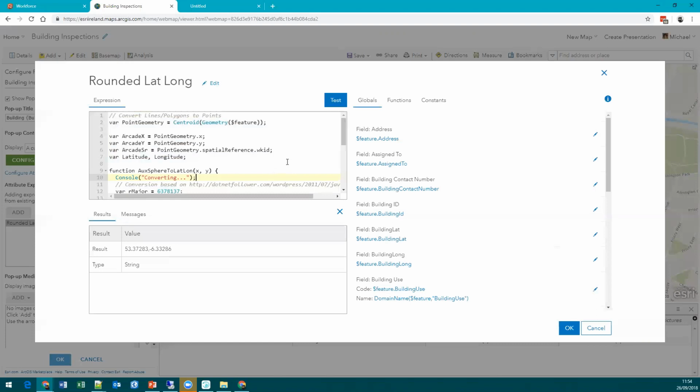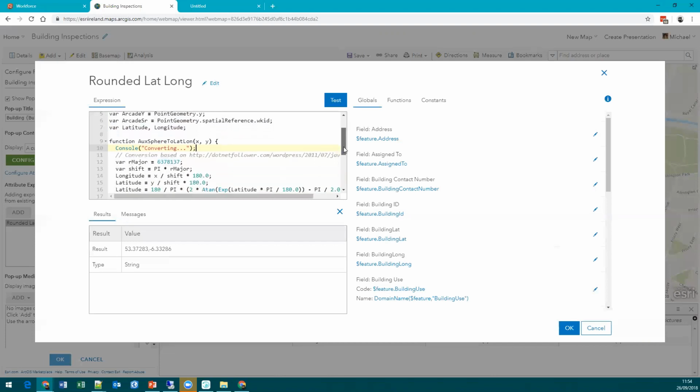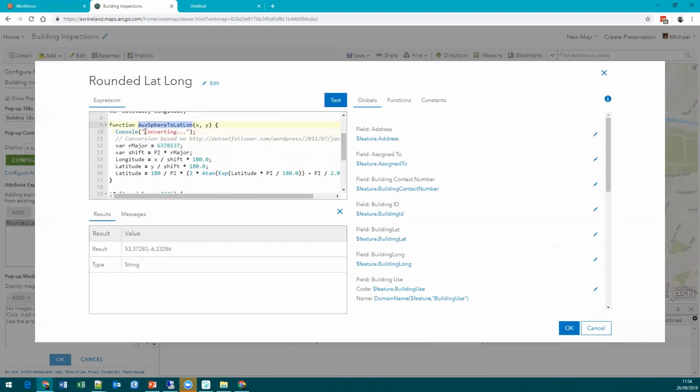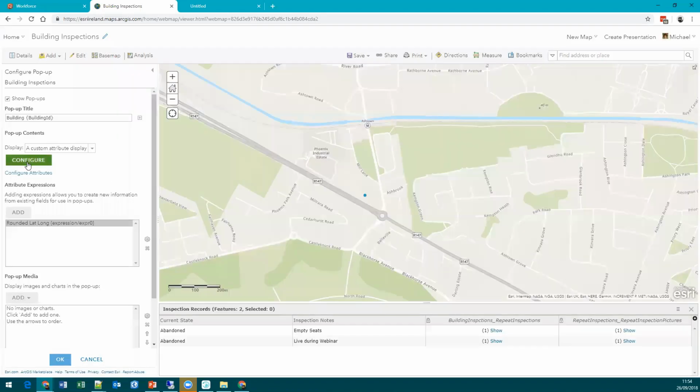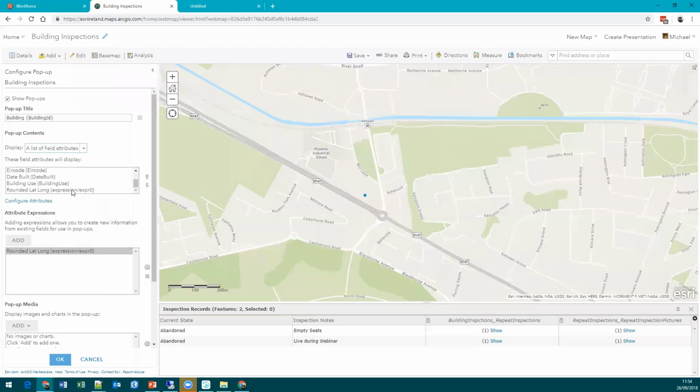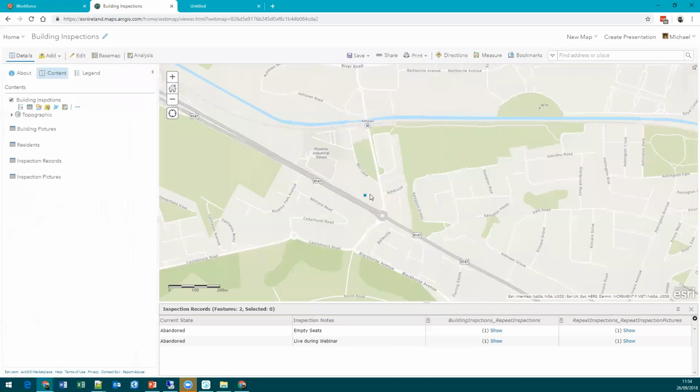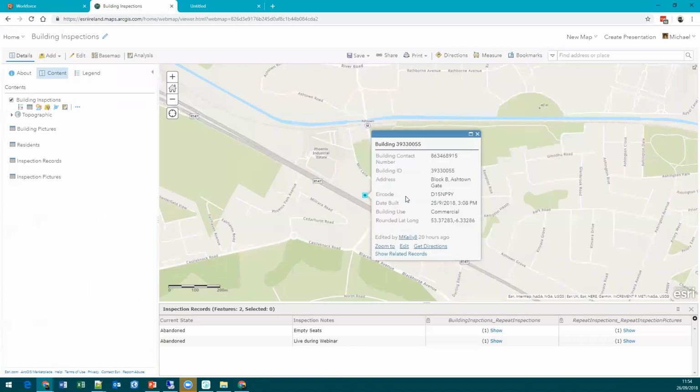So if your base map is in Web Mercator Auxiliary Sphere, then you have to convert it into lat long. So that's what this code does here. So it converts from Auxiliary Sphere to lat long and gives you back the results. So if I add that in, I'll just show a list of field attributes, and that's in there. So if we do that and click on it, we'll see the associated lat long. So you'll be able to do that with the newer version of Collector.